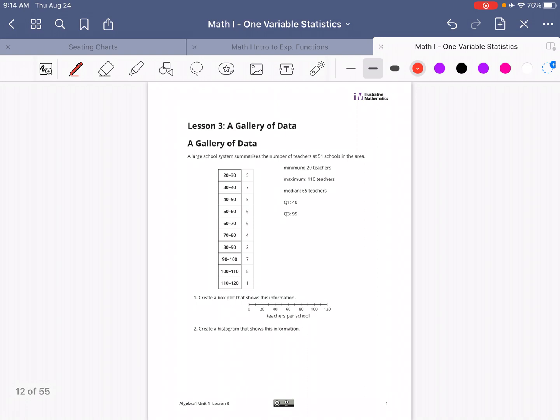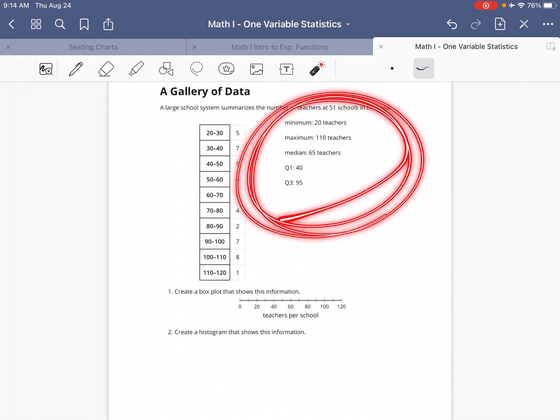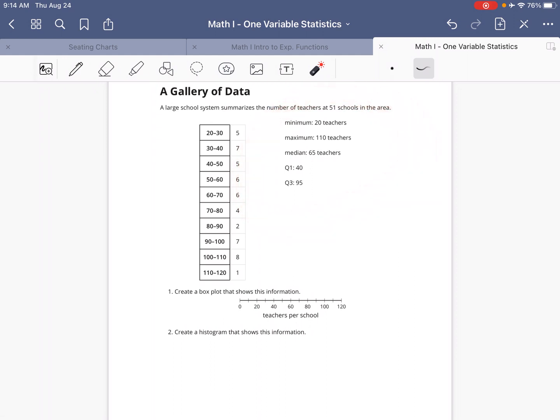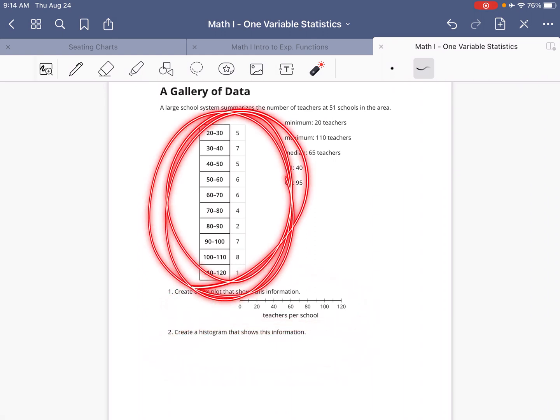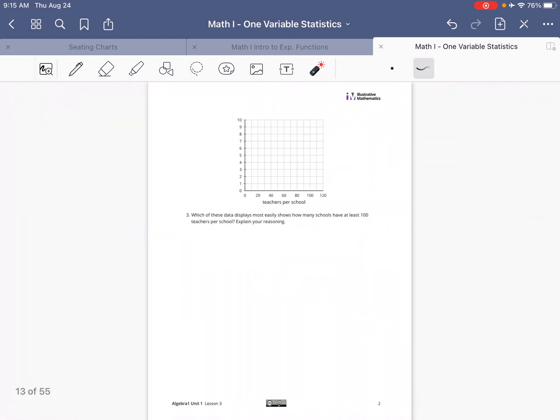So looking at the cooldown, oh, hey, look, they actually gave you the minimum, the maximum, the median, and Q1 and Q3. We don't even have to worry about calculating it this time. Create a box plot. Create a histogram. This right here will really help you with your histogram because, hey, take a look. There's already these categories here for your individual bars.